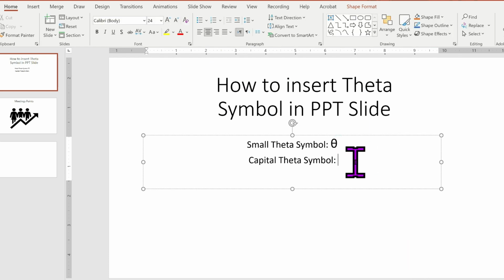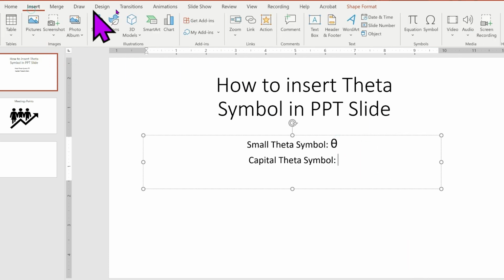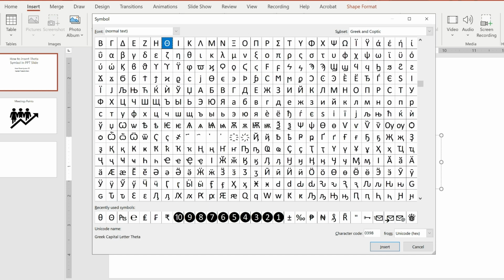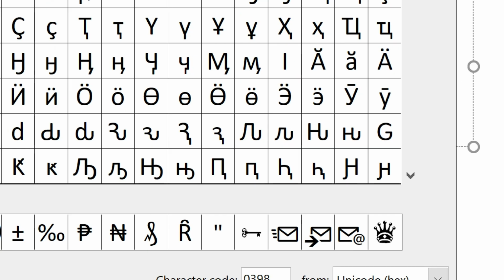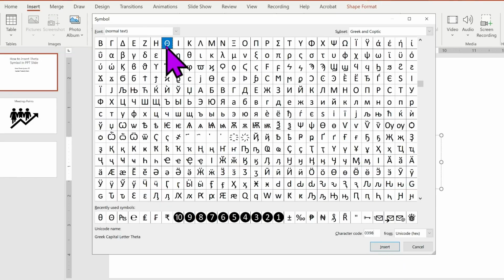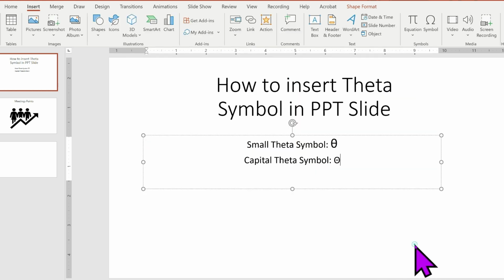For the capital theta symbol, again go to the Insert, click on the Symbol, and again you need to type character code 0398, and here your cursor will move to the capital letter theta symbol. Click Insert and Close, and here it is.